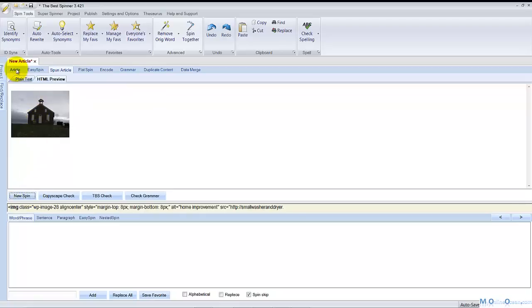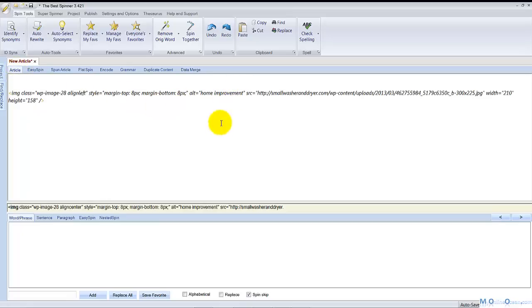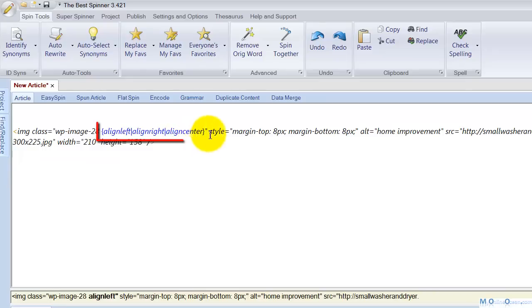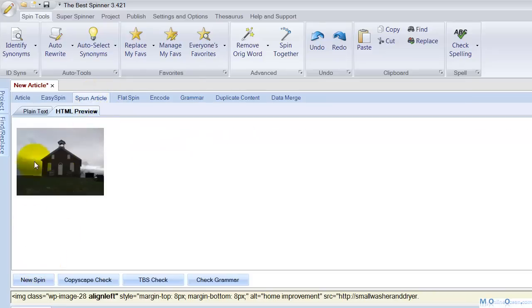Now, let's go back here and spin this image code. As you can see here, these are the elements that I have already spun. The same picture but in different position.